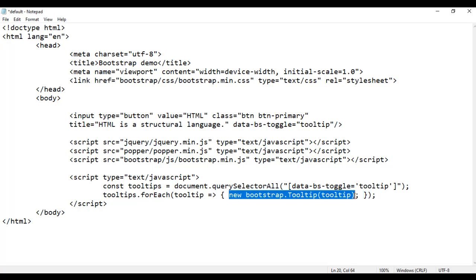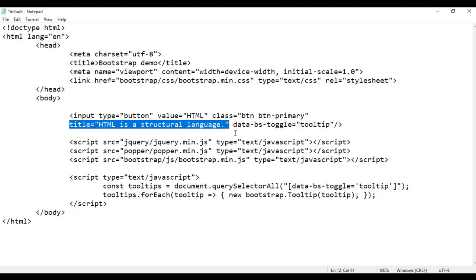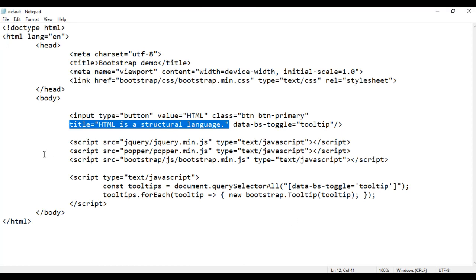So this code automatically pops up the tooltip, this title, on the screen with some styling. If I say file, save, go to browser and refresh, this time if I move the mouse over this button, we get the tooltip appearing nicely with a black background, and you can see a small triangle on the left side, right, and the text is displayed in white color. That's all happening because of Popper.js and Bootstrap.min.js here.